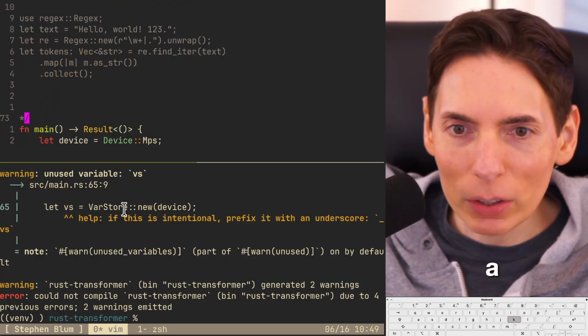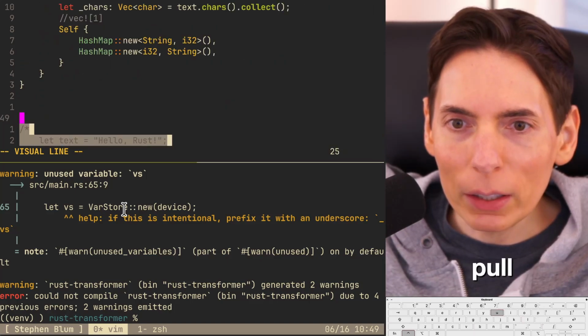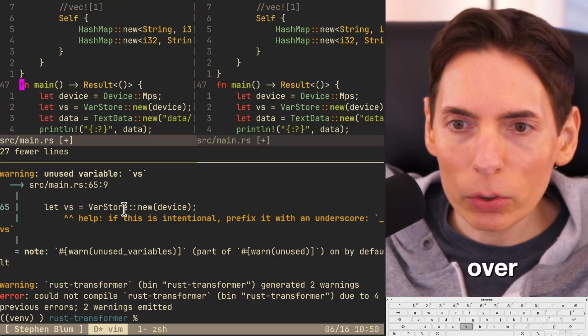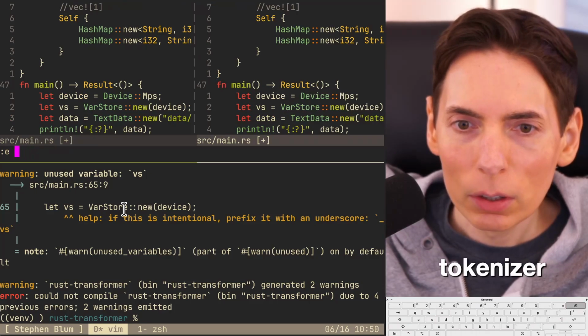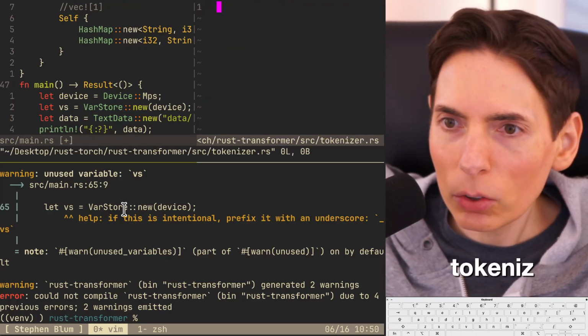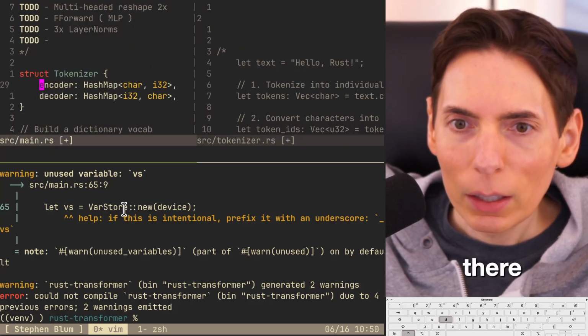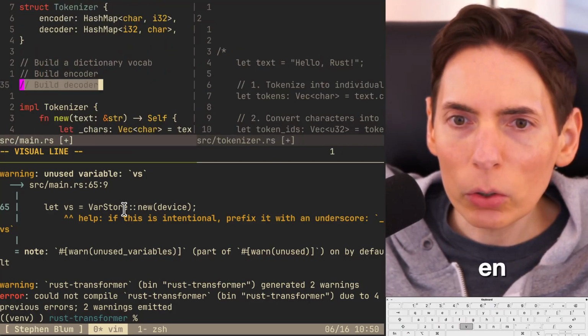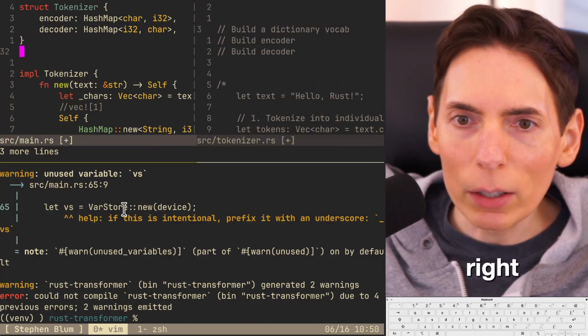We're going to be building a tokenizer today. Let me pull in all of my stuff over to a tokenizer. Source, tokenizer, paste that over there. And then we're going to build the encoder and decoder. I'm going to put it over here. All right, tokenizer. Here we go.